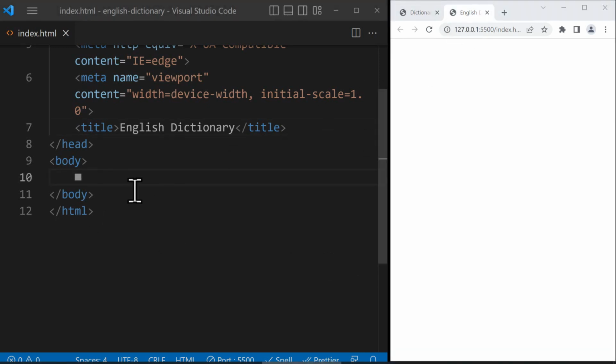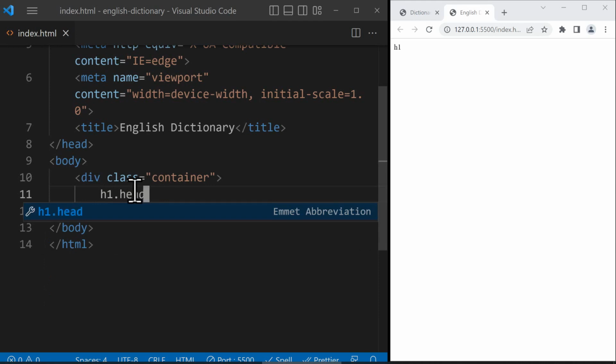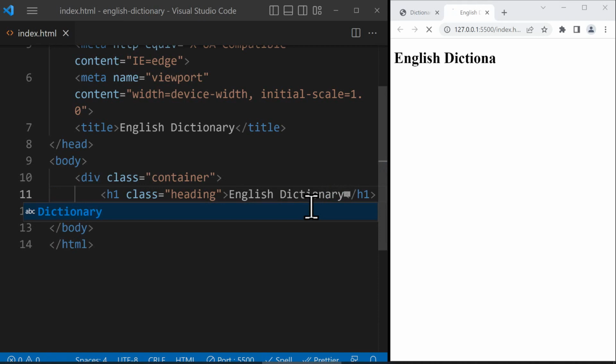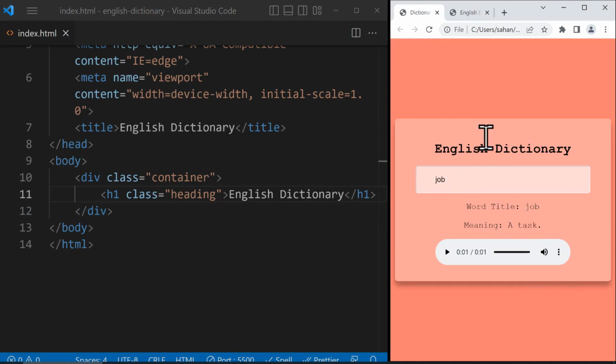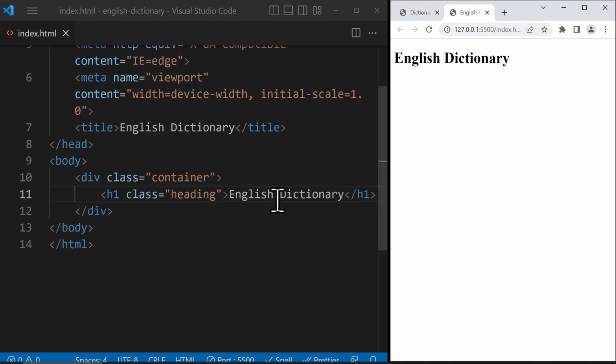All right, so let's start with the container. We have a div with a class of container. So we just write down dot container and press enter. We get a div with a class of container, and inside this container, first we have an h1 tag with a class of heading. The reason we are using the class is that we want to style these things later using CSS. Then after creating the header, we just write down English Dictionary. So you can see the title now. It's on the top, but later we're going to use CSS to bring it to the center and style it. For now, we're just creating the HTML part.